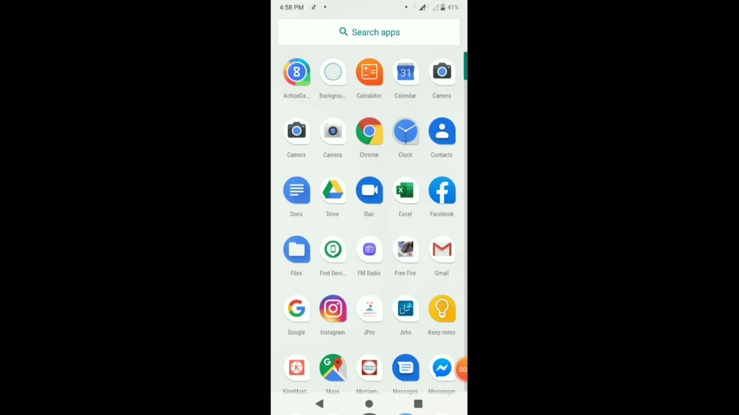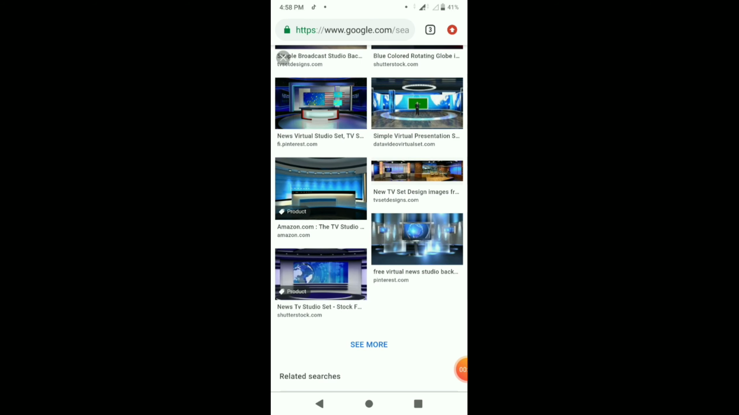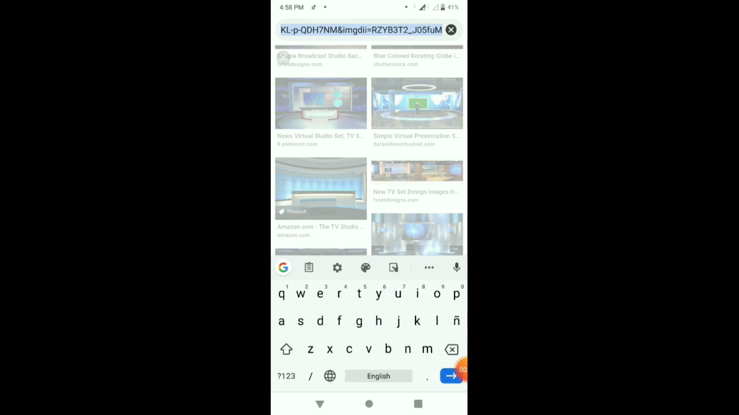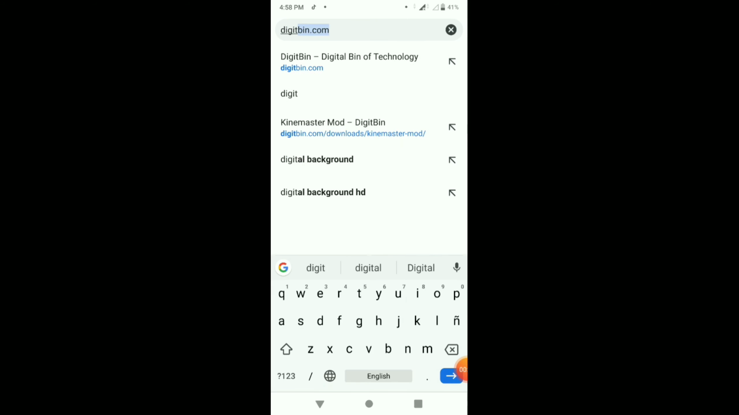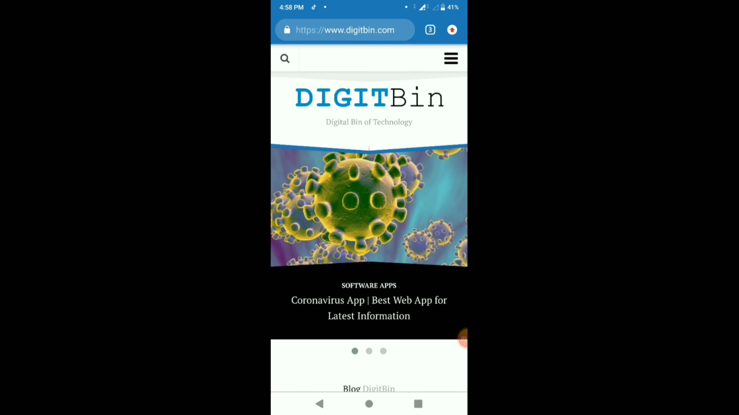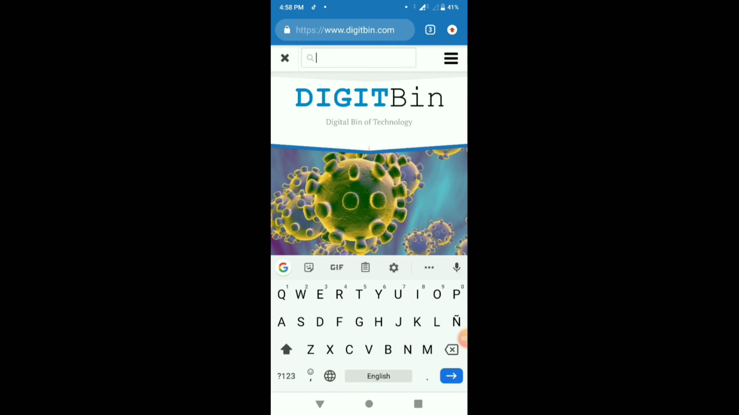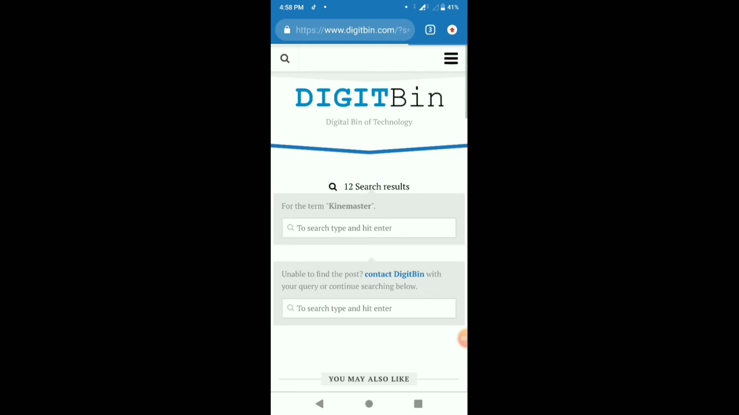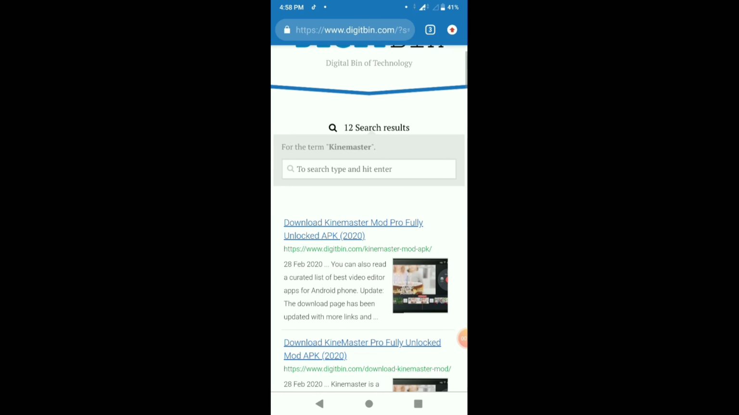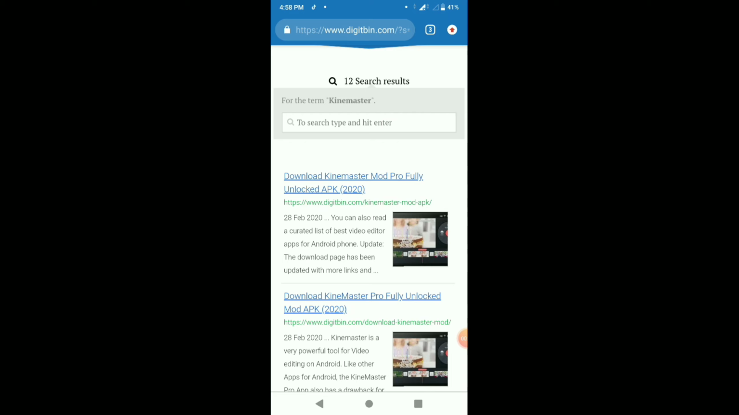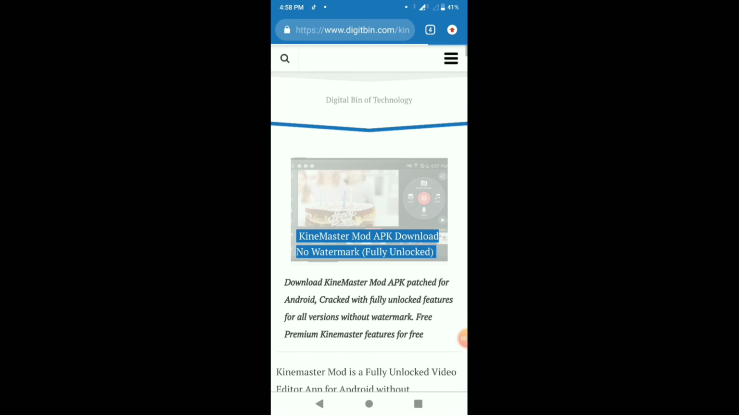So, let's get started. First step, punta tayo sa Chrome or sa browser. Then, type digitbin.com. And punta tayo ulit sa search. Type Kinemaster. And then itong nasa pinaka top, click lang natin.